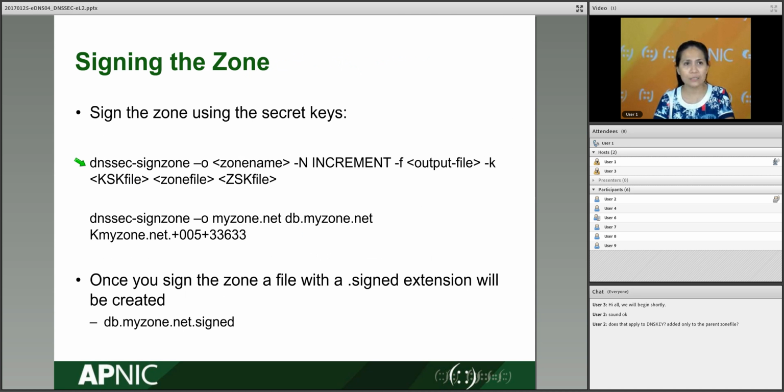For the actual signing, okay, this is the publishing part. For the actual signing, the command is dnssec-signzone. So I can do something like this: dnssec-signzone -o myzone.net, which is basically your zone, and then db.myzone.net is your zone file, your database file, and then this is the key that you will use to sign it. This is your KSK.